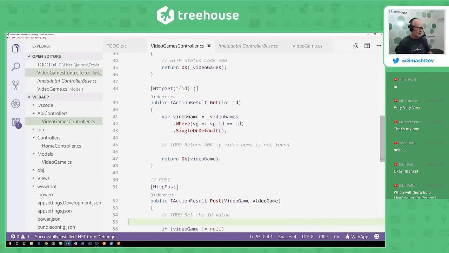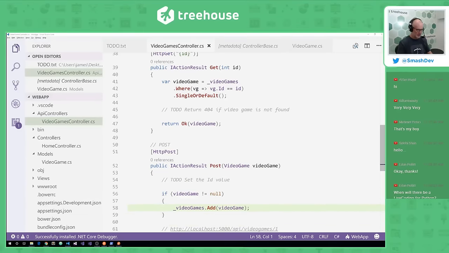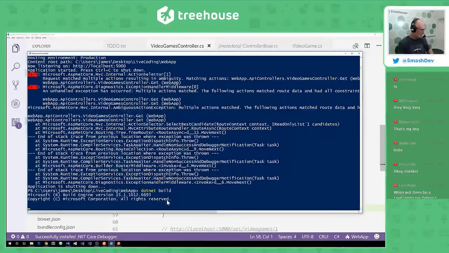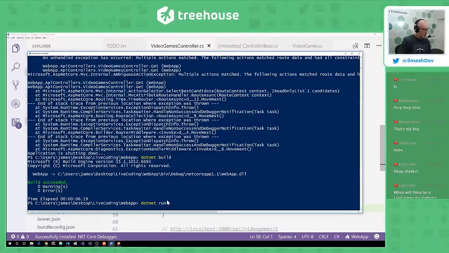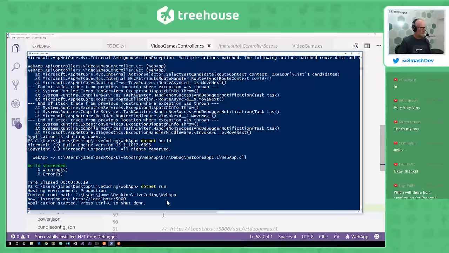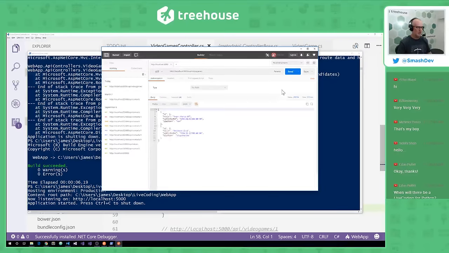I don't think our post is fine because it's just going to be post to /API/video games. So let's go ahead and give that another go. So we'll build and run this again. And then let's run. Okay, we're running on localhost 5000. And then let's come over to Postman and we'll just send our request again.